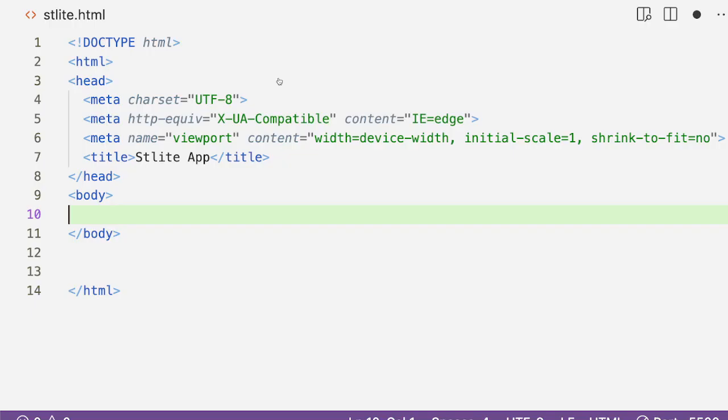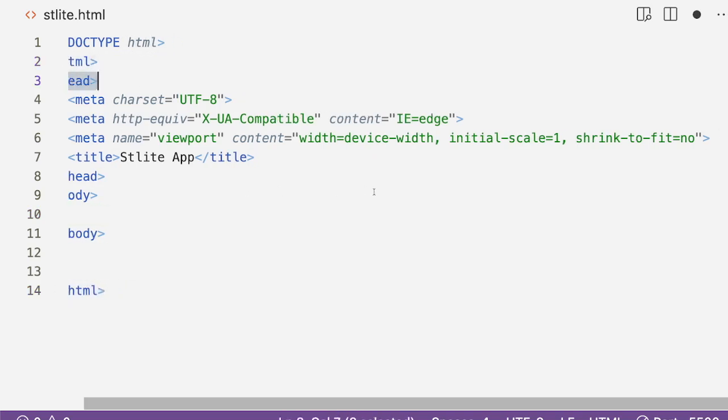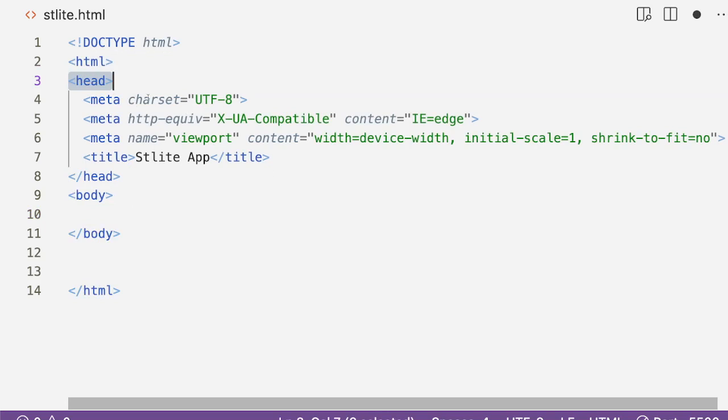So I'm going to open my VS Code. As you can see, my VS Code currently has barebone code. This code is something that I took from the documentation of the Stlite project. You can see that we have a very basic HTML open, HTML closed, and head. Inside head, what you see is very basic meta information, and then the title of the application. So this is what you have in your head.